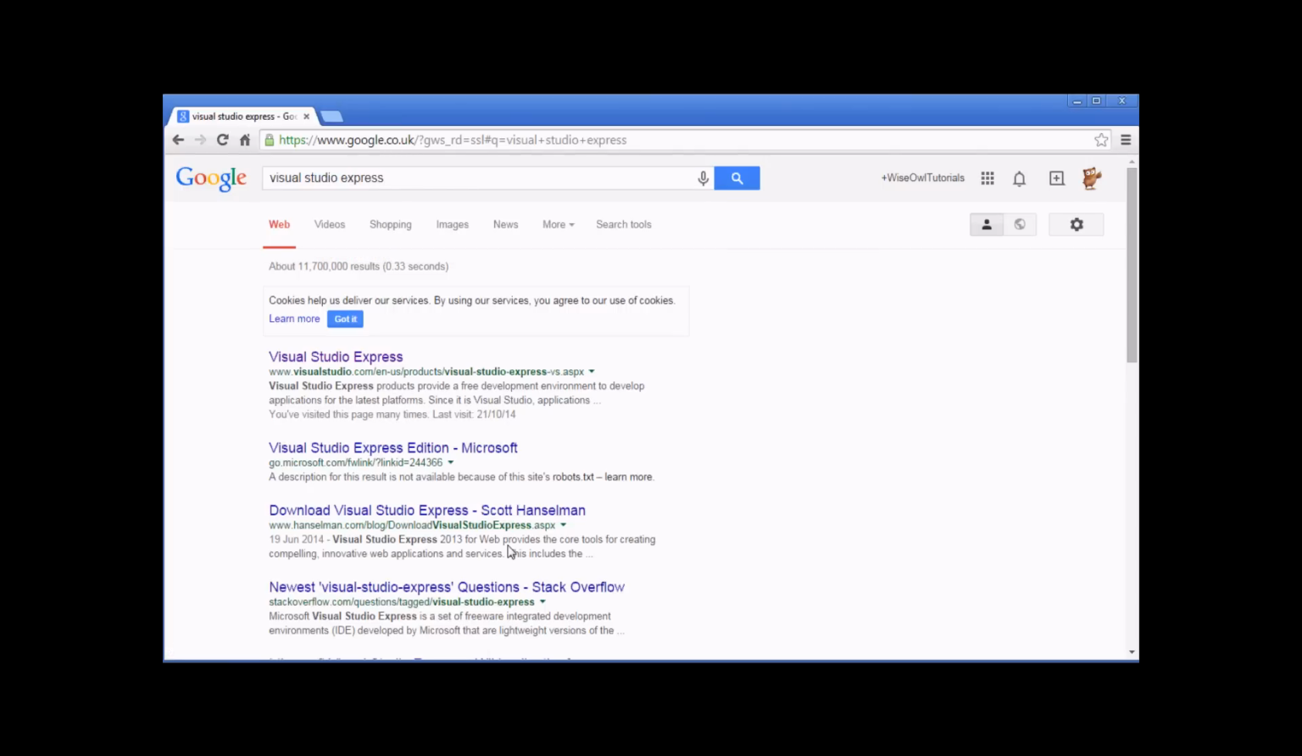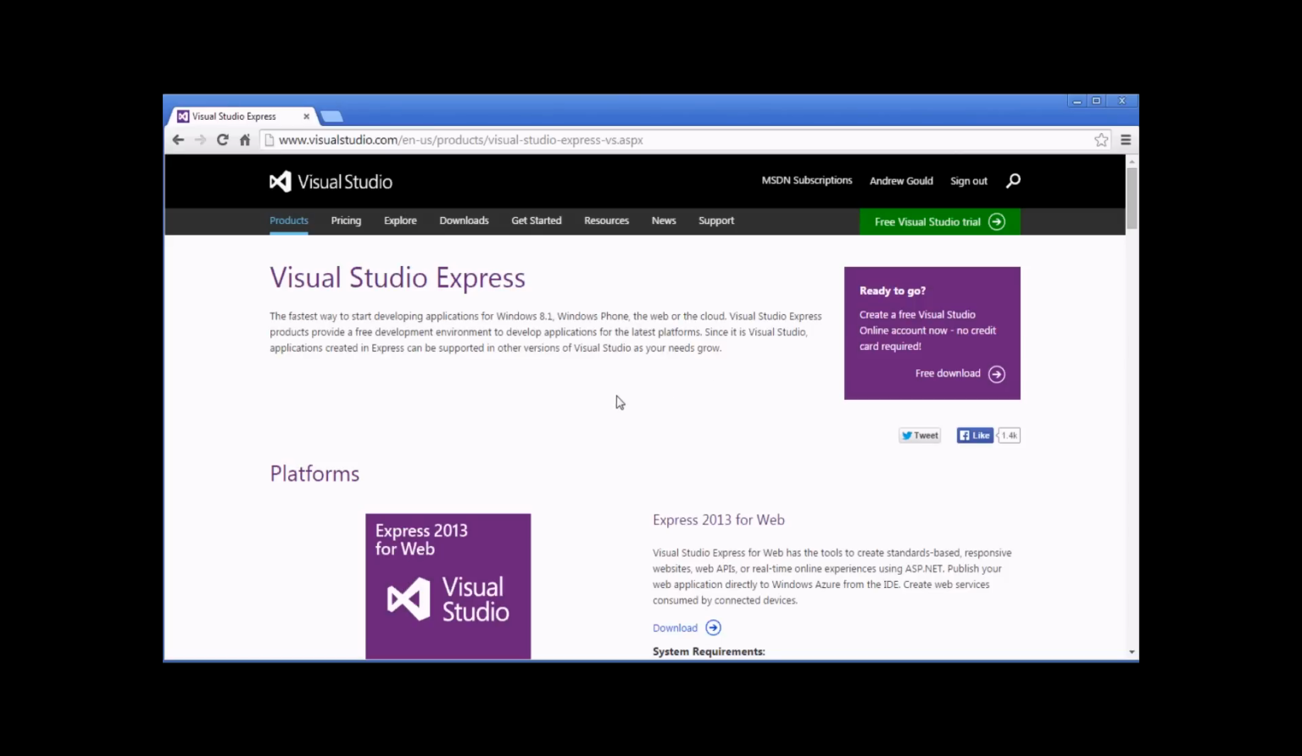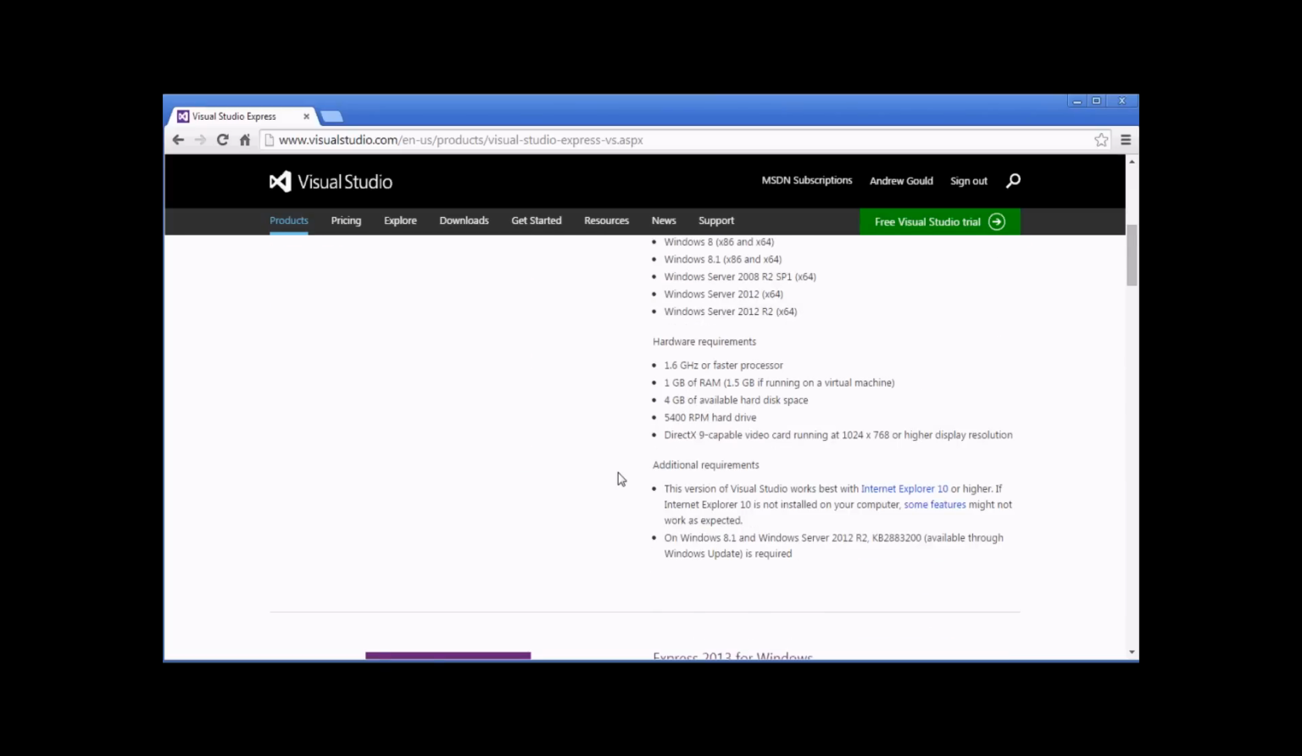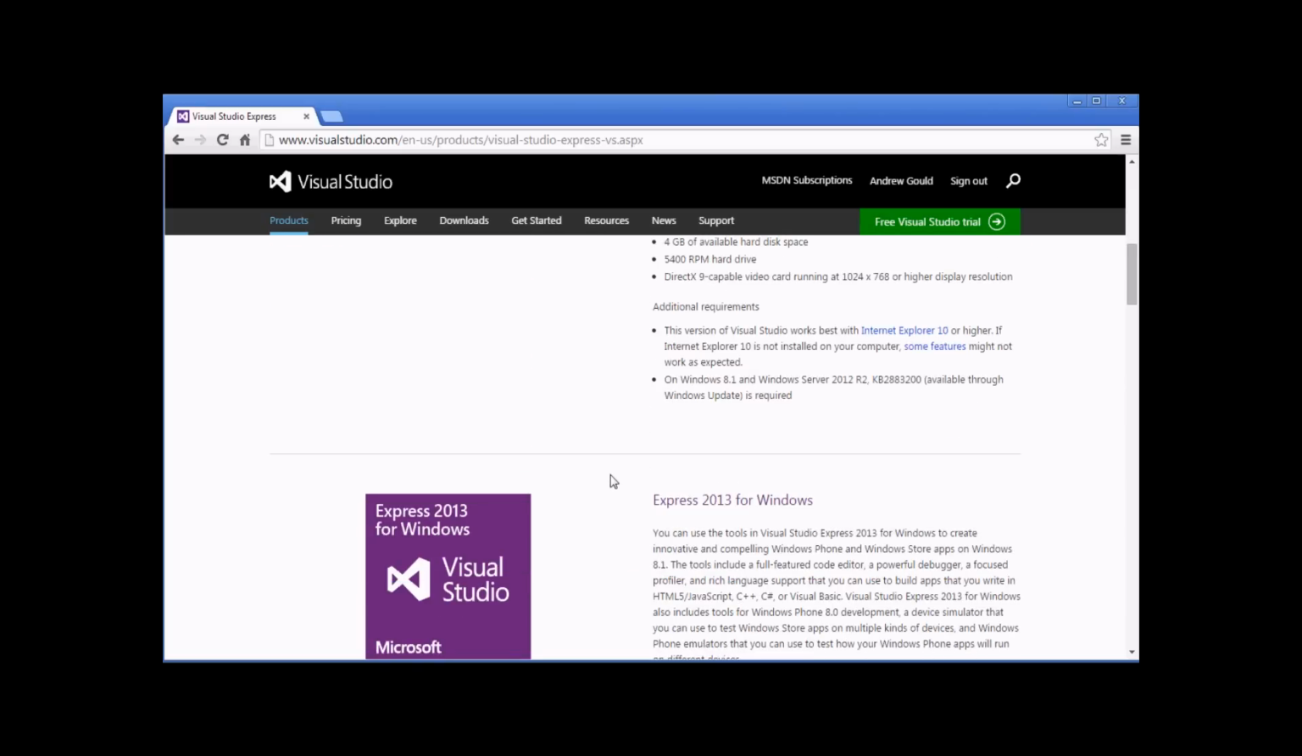So if you have a quick Google for Visual Studio Express, you can then head to the Visual Studio Express website, and you will find various different versions or editions available for download. The differences in the versions available are mainly to do with the platform you can develop for. So there's an edition for web development if you want to design a website. There's an edition for Windows if you want to design modern Windows 8 or Windows Phone applications.